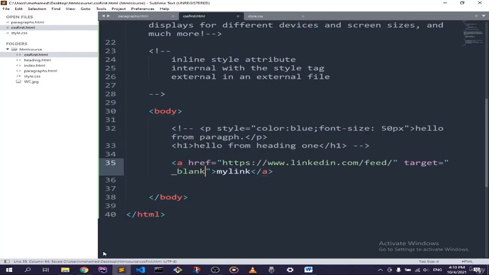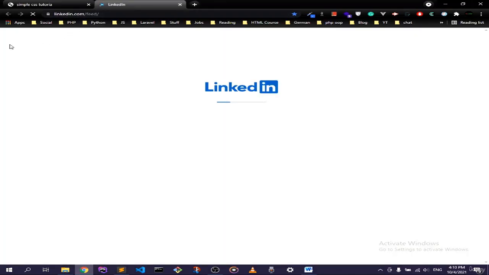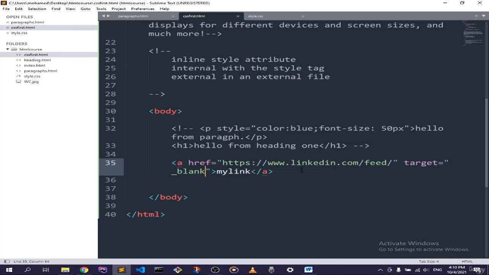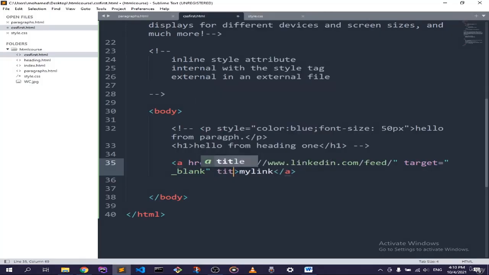Okay, like this. And if I save this one, refresh right now, if I click it, you can see right here, it just opens right away in a new tab. So yeah, this is target. It's really useful. Okay, I have also another attribute I want to talk about, which is the title.